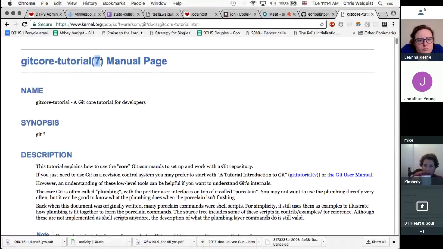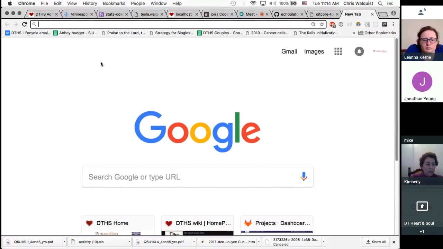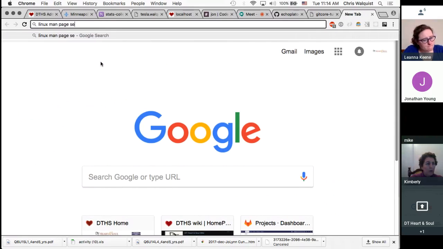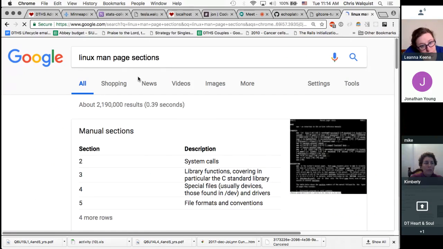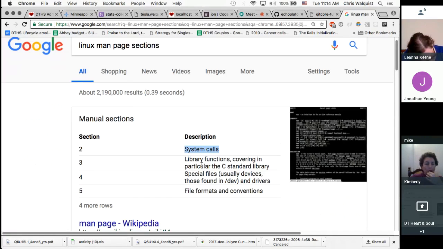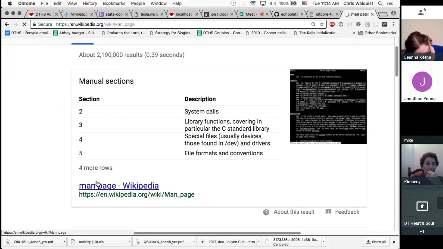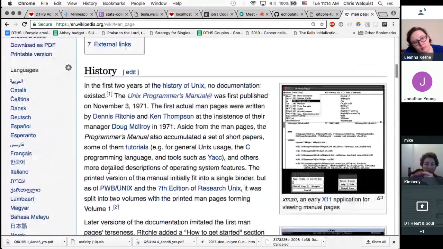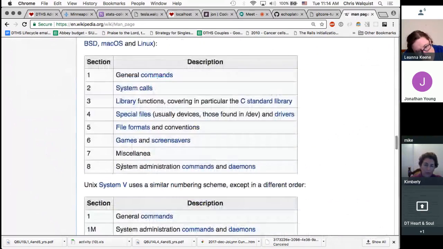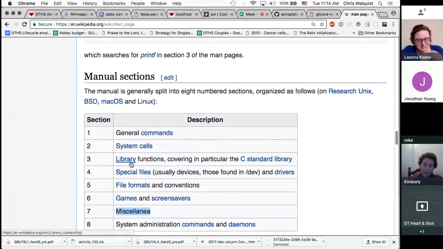of a Linux man page. I think section 3 is like system, and section 1 is, let me just look that up. Linux man page sections. System calls are section 2. So what's 7? 7 is miscellaneous, so git core falls under miscellaneous as far as Linux is concerned.